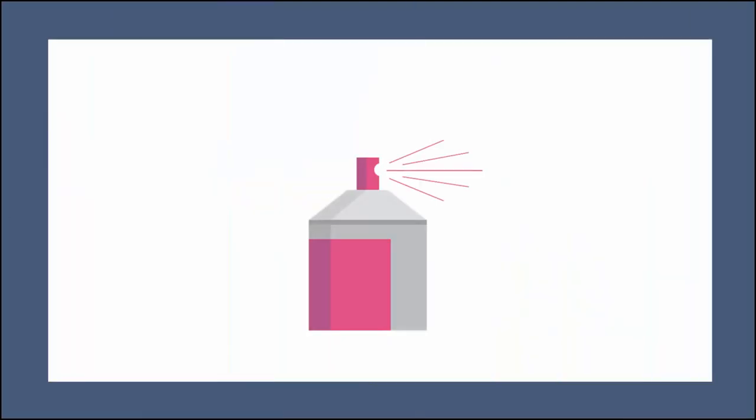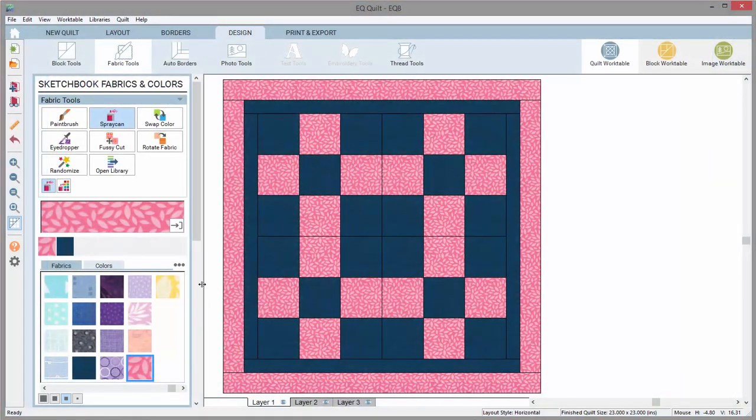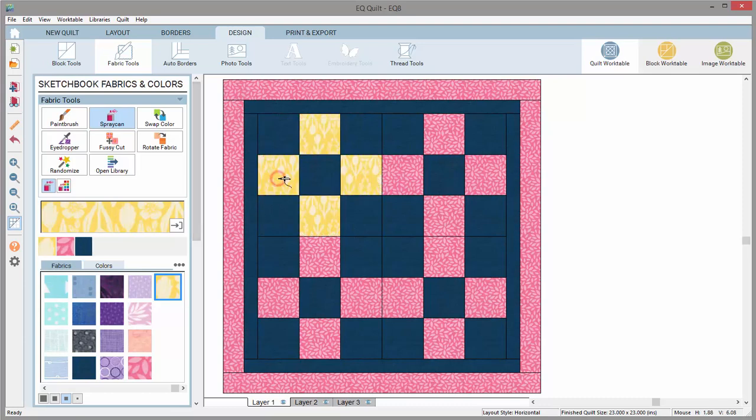The spray can tool is great for when you want to change one color in a block to another color. It colors all the matching patches in a block at the same time. First, select a fabric or color from the palette by clicking on it. Then, click on the patch in your block. The new color replaces the old all over the block.